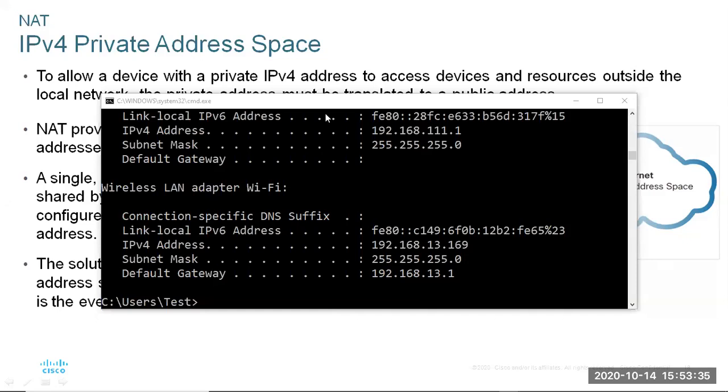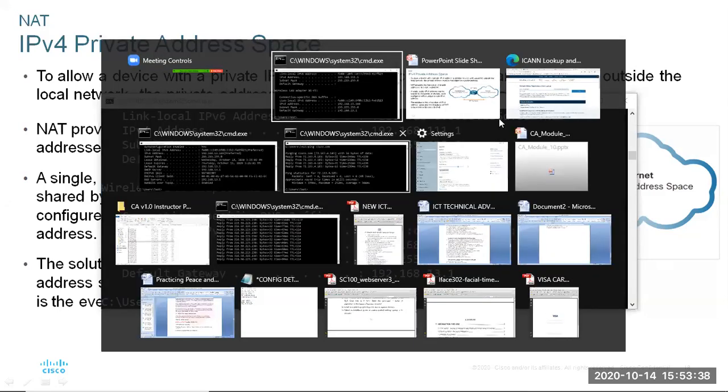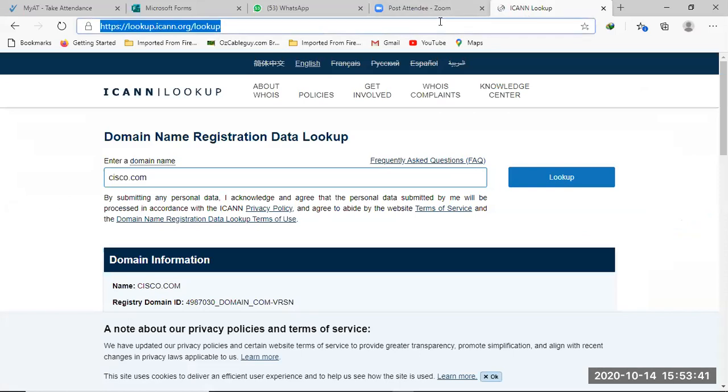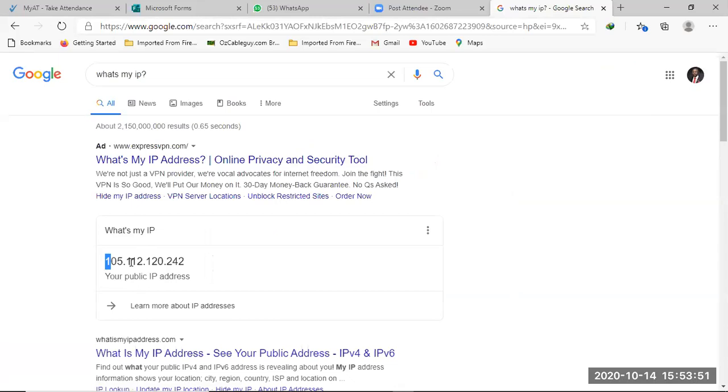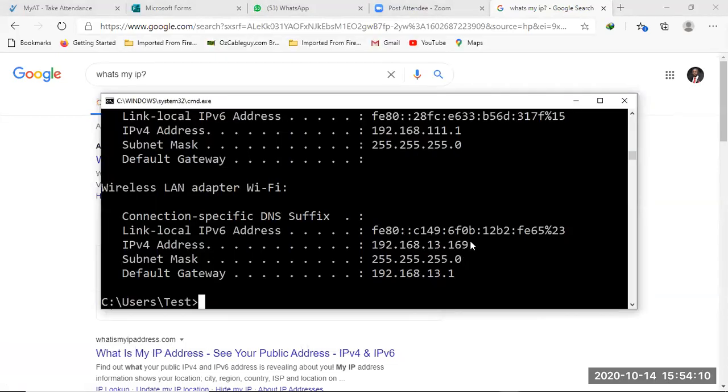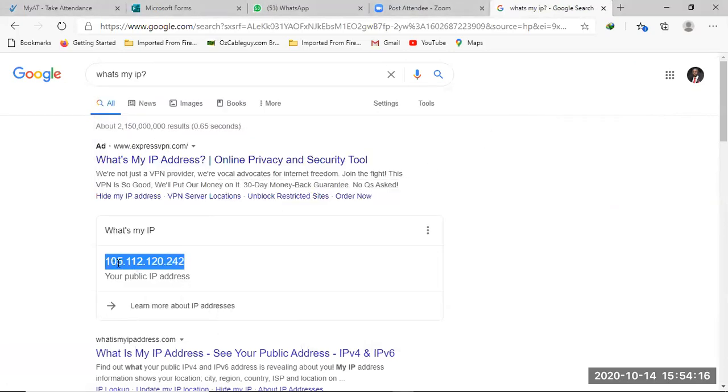Let me show you. If I come to the internet and go to google.com, for instance, and ask, what's my IP? You will see the IP that is showing me is 105.112.120. This is the IP address that my internet service provider gave me, and this is a public IP address. Why is it that I cannot see 192.168.13.169? The reason is that this one here is a public IP address and the other one is not.